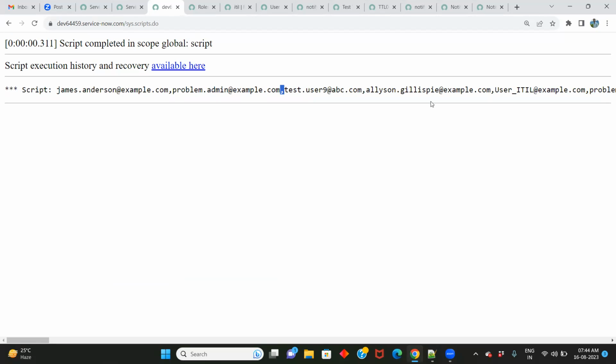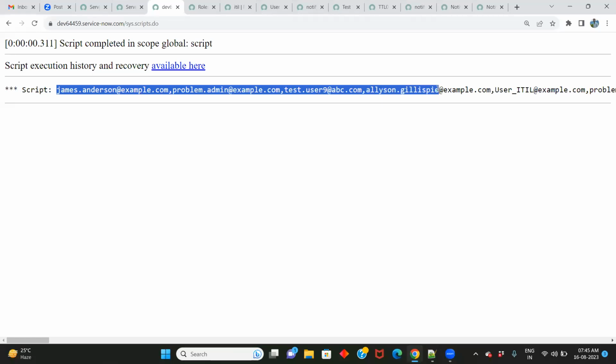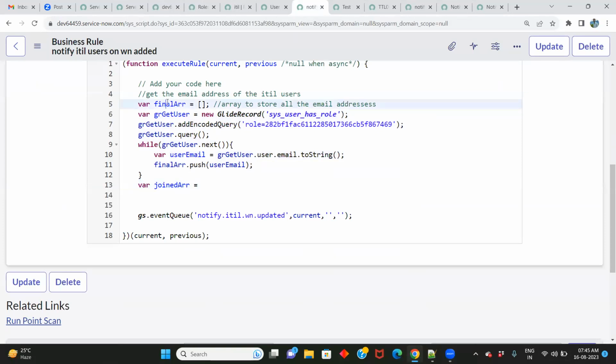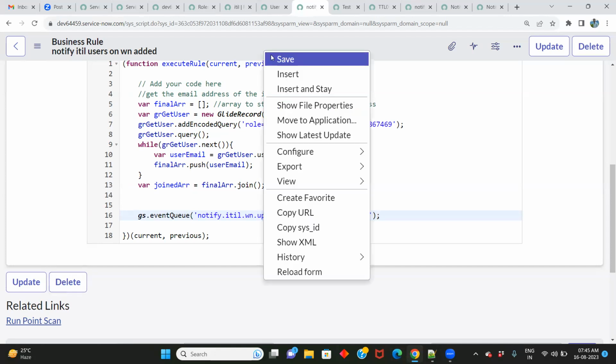email addresses are stored in the array, and I want to join all these elements together. So what I can do is use one function called join, array.join. Join will join all the elements together, all the email addresses together. Now pass this variable here as param1, as param1. Save.